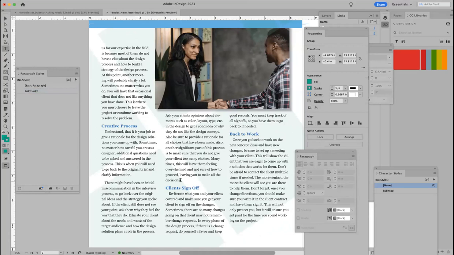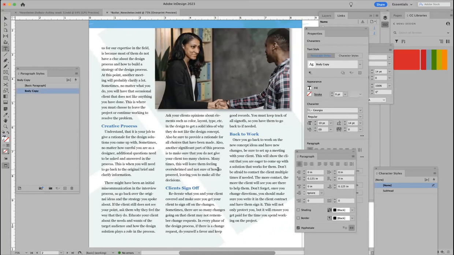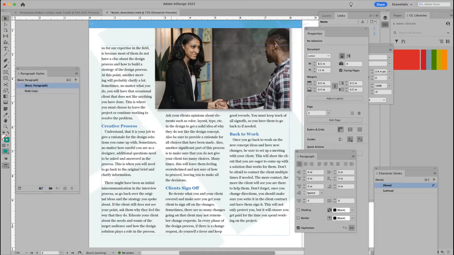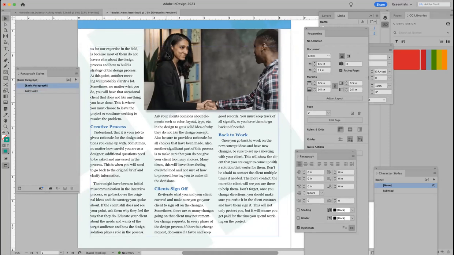Like for instance, this is a widow. And I would just take my cursor in front of the word to, shift return that. Shift return in front of the, so it bumps that down. And there you go.